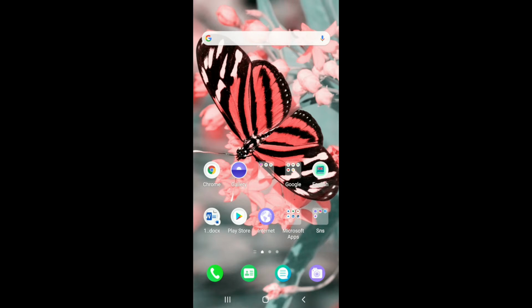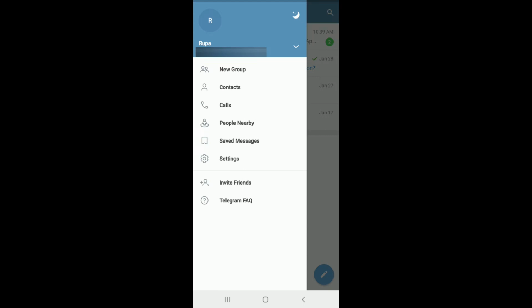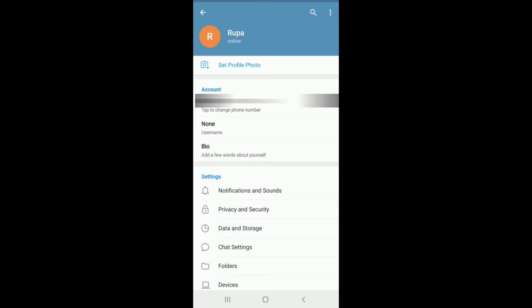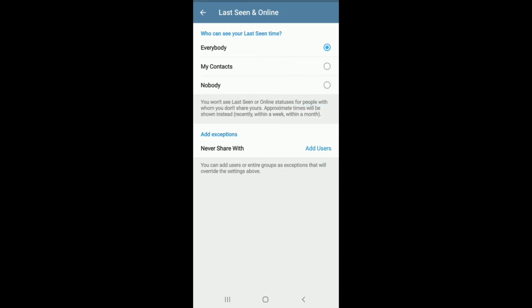To hide your last seen status on Telegram, simply open the Telegram application from the app list. Once you're in, tap on the hamburger menu at the top left. From the menu, tap on Settings. Under Settings, tap Privacy and Security. Under Privacy, you'll see Last Seen and Online. Tap on it, and under Who can see your last seen time, set to Nobody.